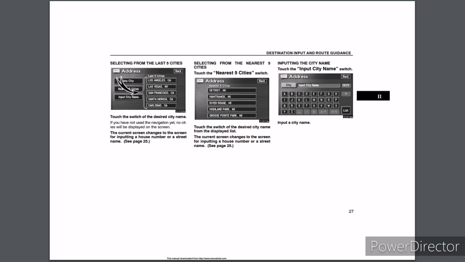Selecting from the nearest 5 cities. Touch the nearest 5 cities switch. Touch the switch of the desired city name from the displayed list. The current screen changes to the screen for inputting a house number or a street name.